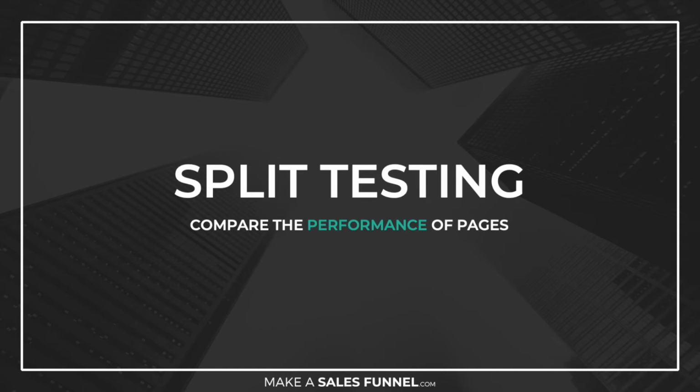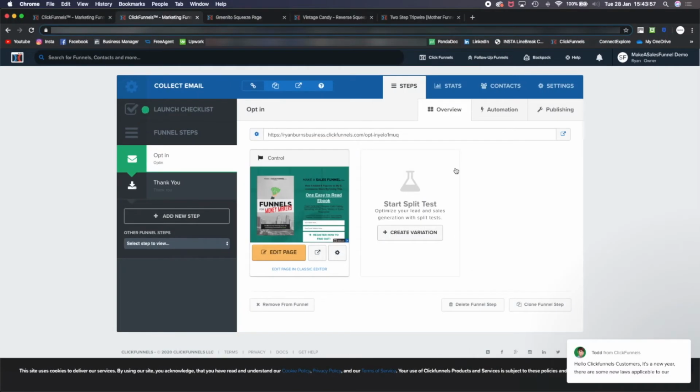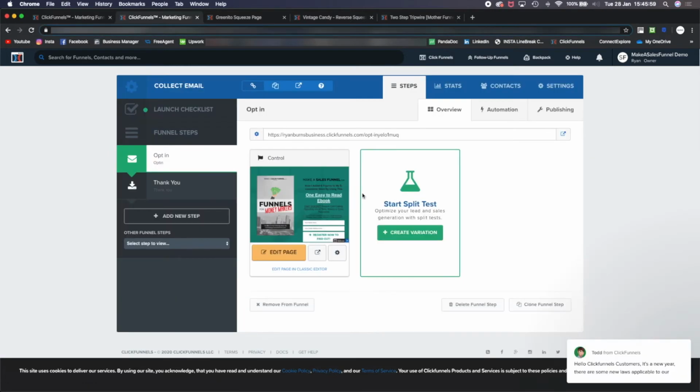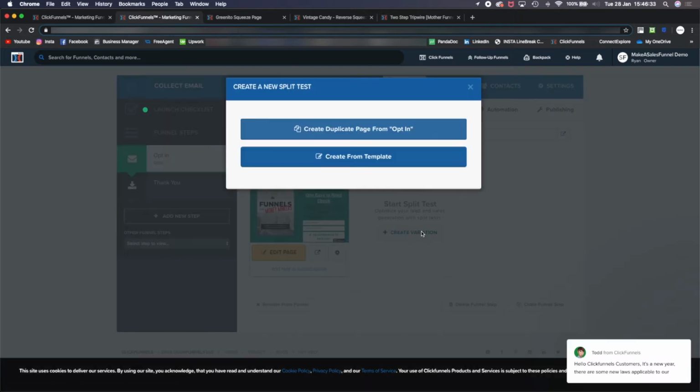So I'm going to show you how to do it right now. So we are in our funnel editor. If you want to know how to get to this, go to the top bar where it says ClickFunnels, go to funnels, and then select the funnel that you want to edit. So once you're here, select the page in the funnel that you want to edit, click on it, and then right next to your page, you can see highlighted in green, it says start split test. So you can create a variation. I'm going to show you exactly what this does.